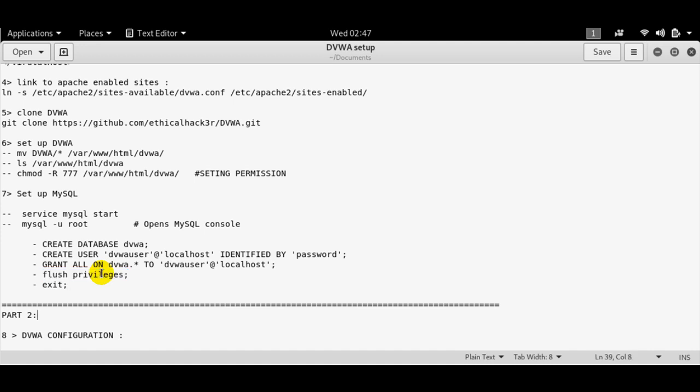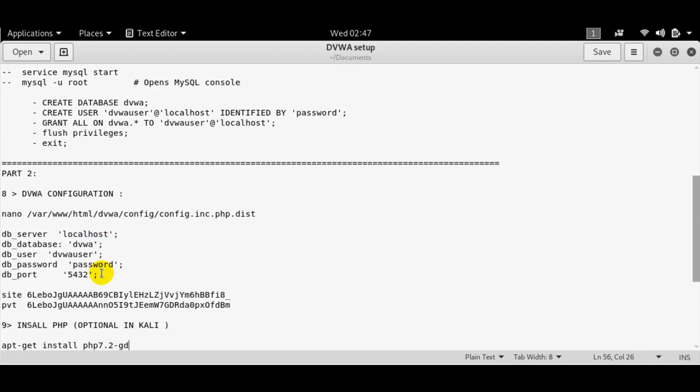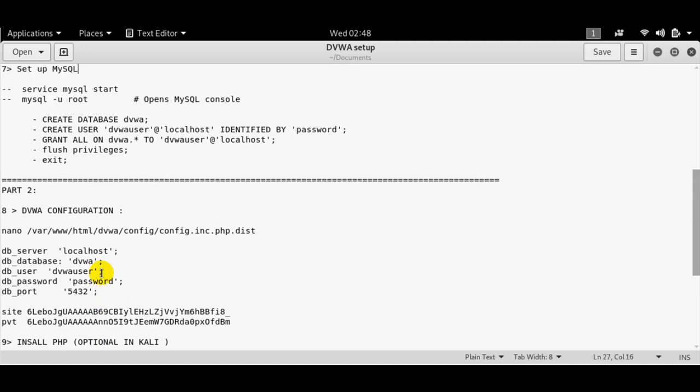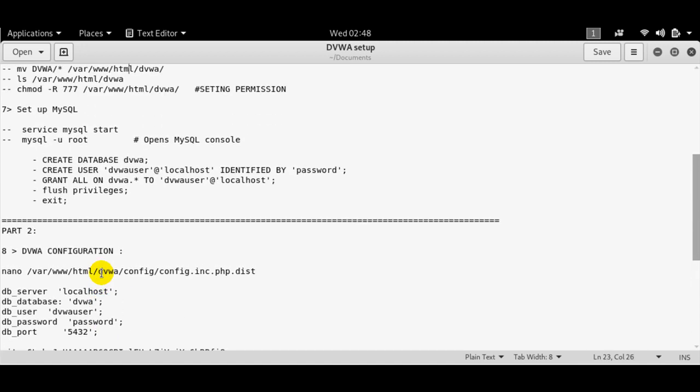Now the next part would be to configure the PHP portion, and that I would be covering in the second part. So stay tuned for the second part.